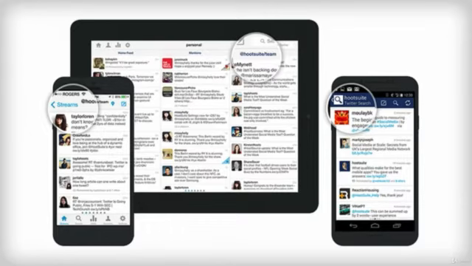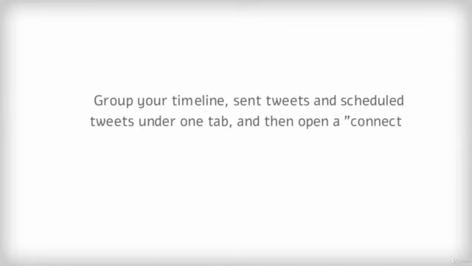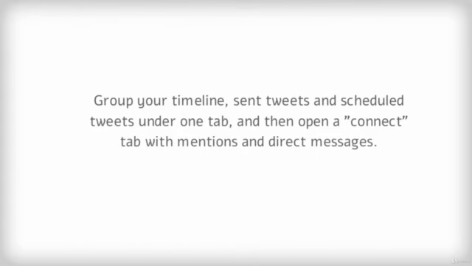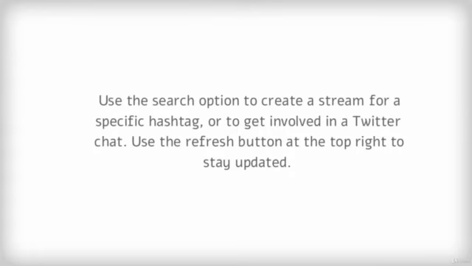Take advantage of quick customization. Click on a tab's name to edit to open more streams. Group your timeline, send tweets, and schedule tweets under one tab, and then open a Connect tab with mentions and direct messages. Use the search option to create a stream for a specific hashtag or to get involved in a Twitter chat. Use the refresh button at the top right to stay updated.